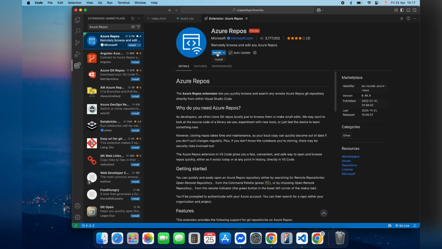Next step is to sign in to Azure DevOps. Now open the command palette using Ctrl+Shift+P, then type Azure: Sign In, then hit enter. A browser window will pop up. Sign in with your Microsoft Azure DevOps account and authorize access.